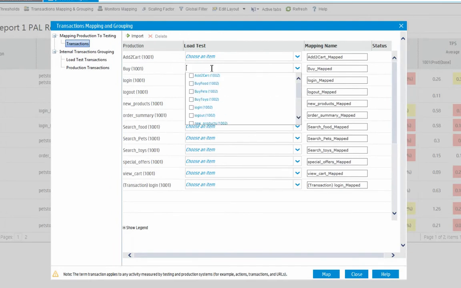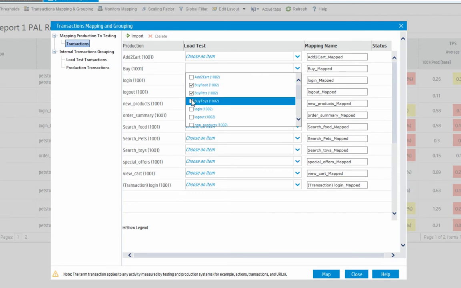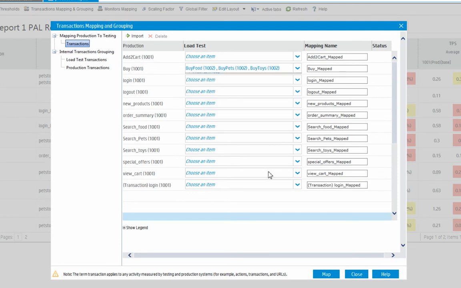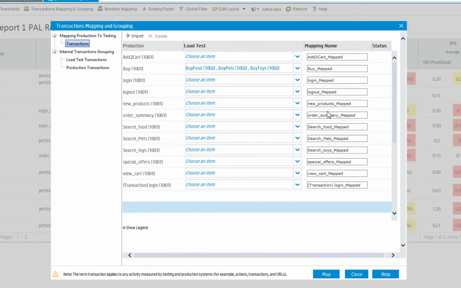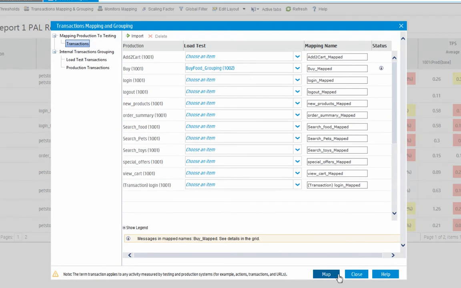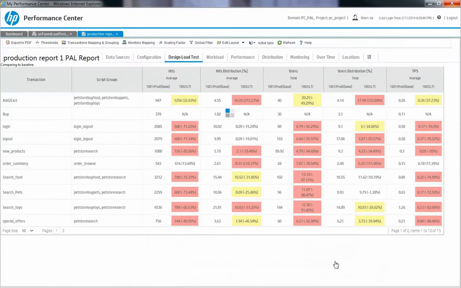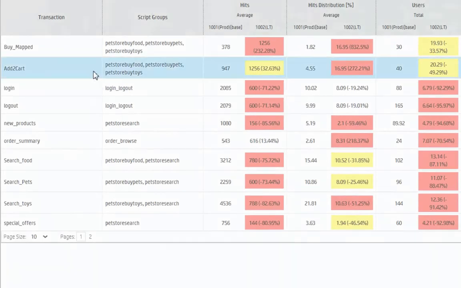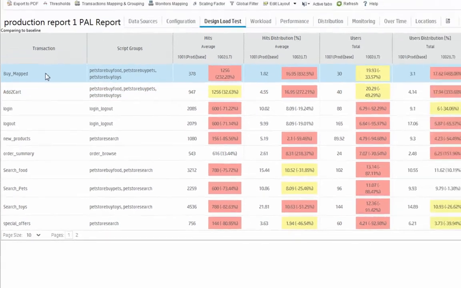We'll select the row for the production transaction called Buy and map it to the Buy Food, Buy Toys, and Buy Pets transactions in testing. We'll call this mapped transaction Buy Mapped. If we go back to the report, we can see the change. The Buy Pets, Toys, and Food transactions no longer appear, and neither does Buy. Instead, we have a transaction called Buy Mapped, and it has data for both production and testing.